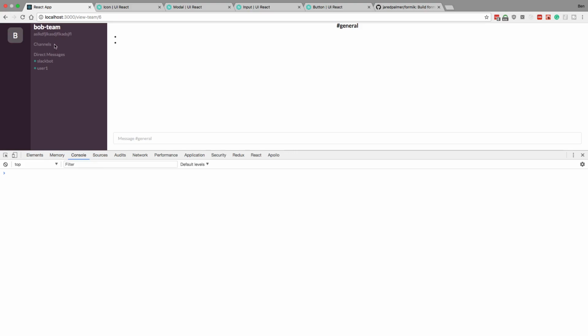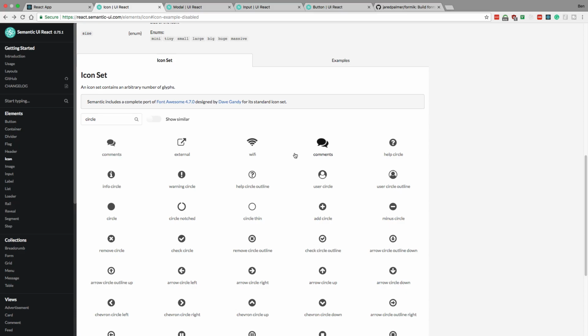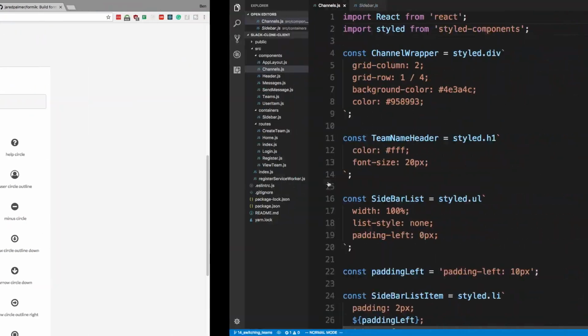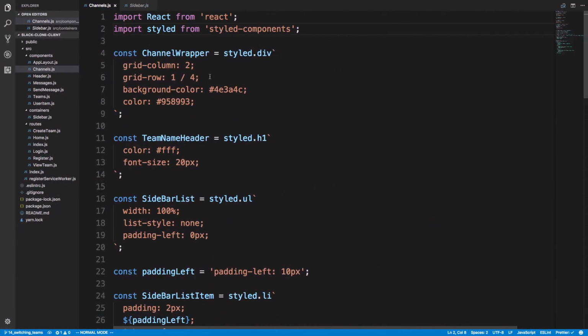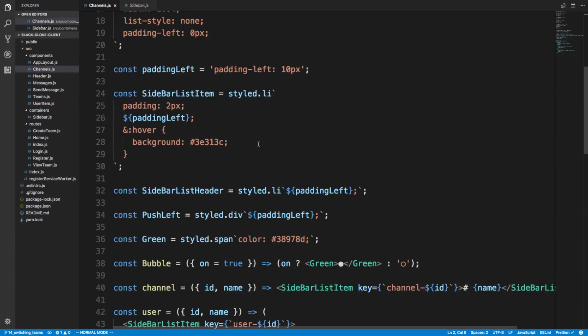So we're going to add a little icon here that we can click on, and a little modal will come down and we can type in our details for our channel and create new ones. So to start us off, we're going to go over to Semantic UI and get an icon. We're going to be using this add circle icon. I'm going to copy it, and then I'm going to be adding this to the channels component.